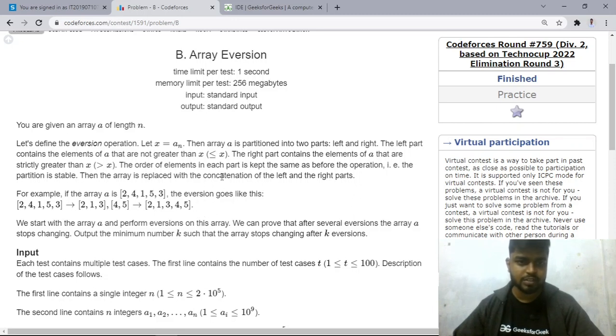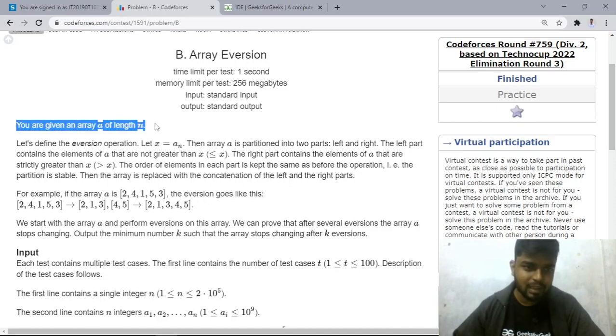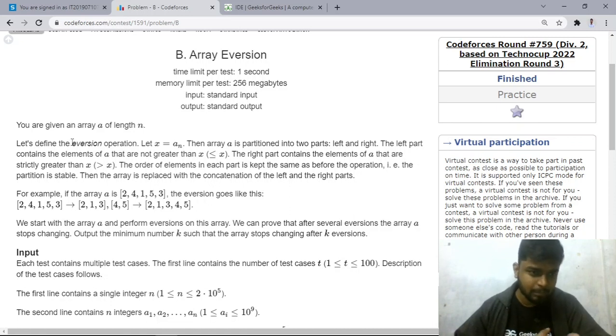In this video, we'll discuss problem B, Array Eversion, from the latest CodeForces Round 759, which was rated for Division 2. So let us quickly read the problem statement. The problem says that you have been given an array of length n, and there is a concept, the eversion operation, that has been defined.